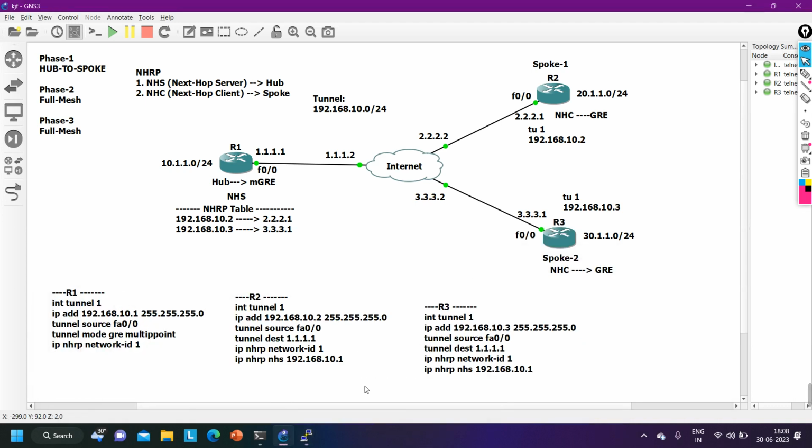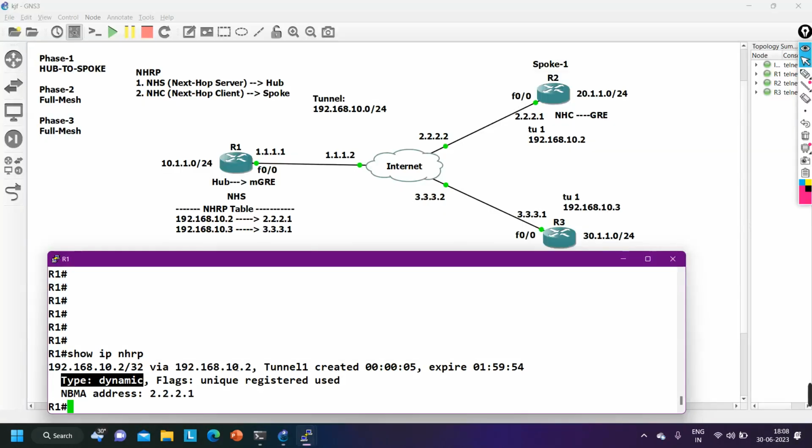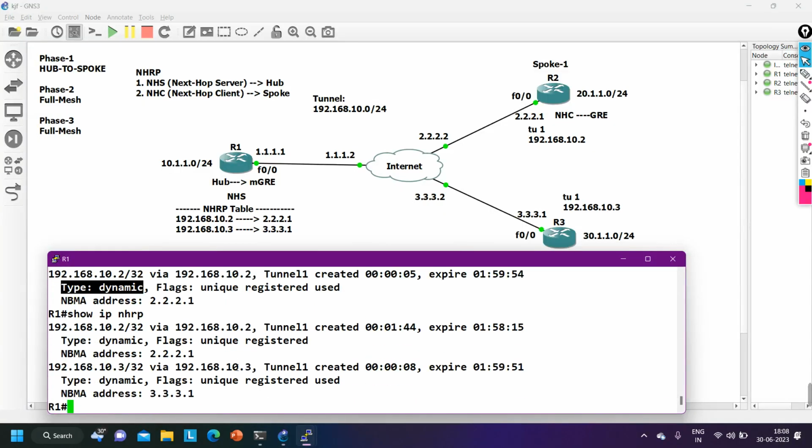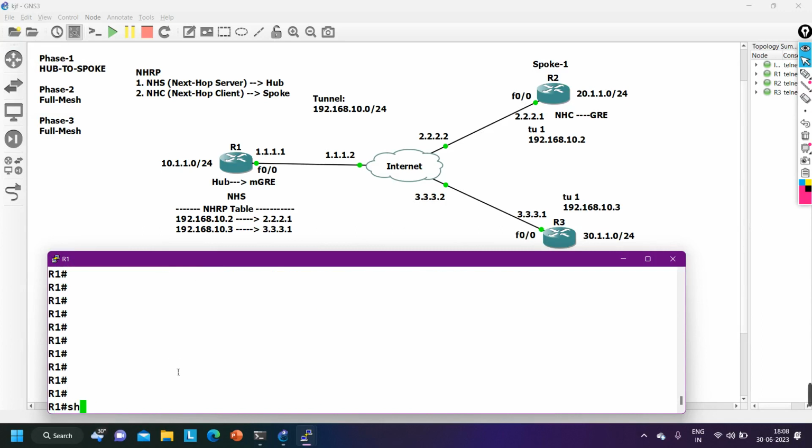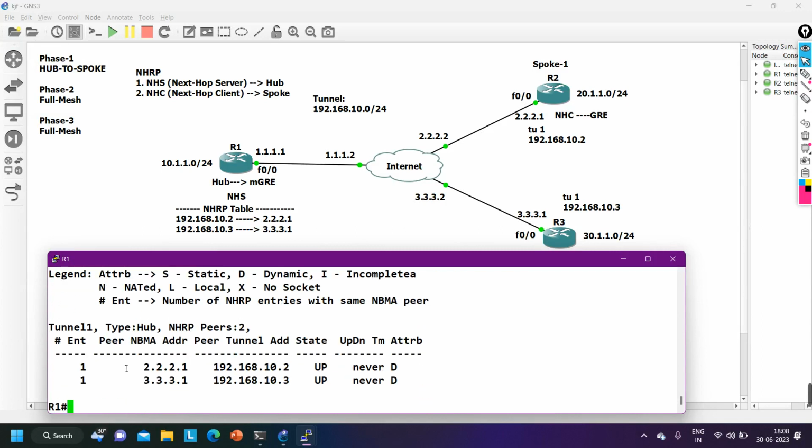Now router 3 has also registered itself on router number 1. Here you can check. So show IP NHRP, you can see there are 2 entries. This one and this one. Or you can run the command show DMVPN. So here also you can see router 1 has 2 tunnels. This is the NBMA address of 192.168.10.2, and this is the NBMA address of 192.168.10.3.